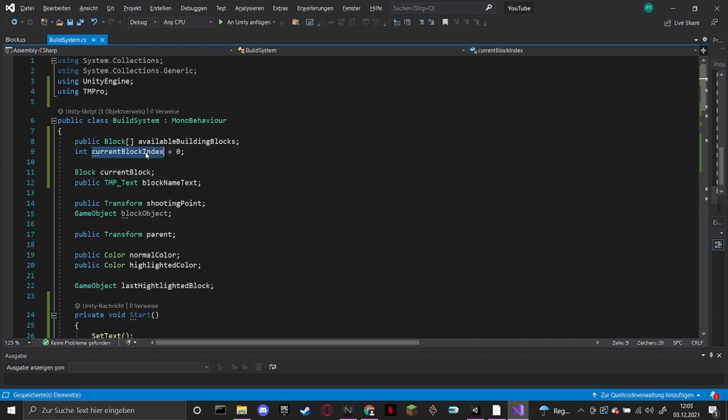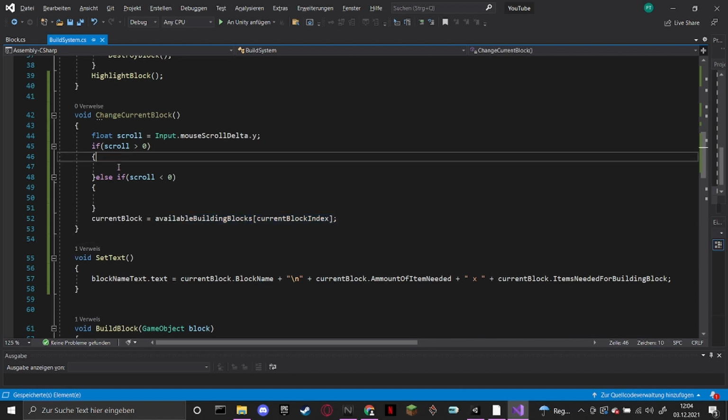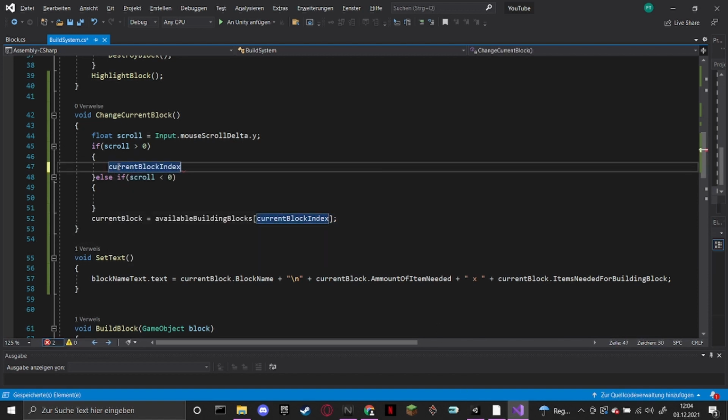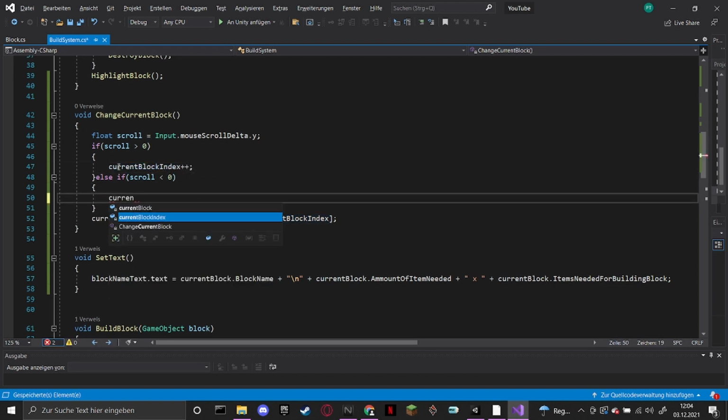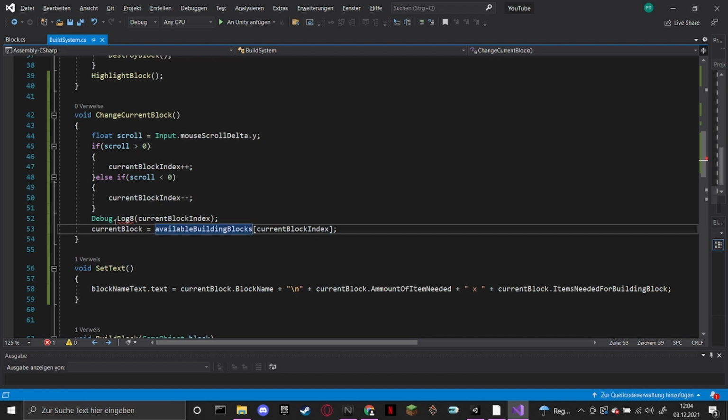Okay, now going back to down here, what I just did was the current block index, which started at 0, and we actually want to increase this current block index or decrease it, i.e. we're going to go up the array or down the array. As you can see here, we can increase the current block index when going up, and decrease it when going down. Before actually setting it, we can also just debug.log the current block index, so you can see how it changes when scrolling.